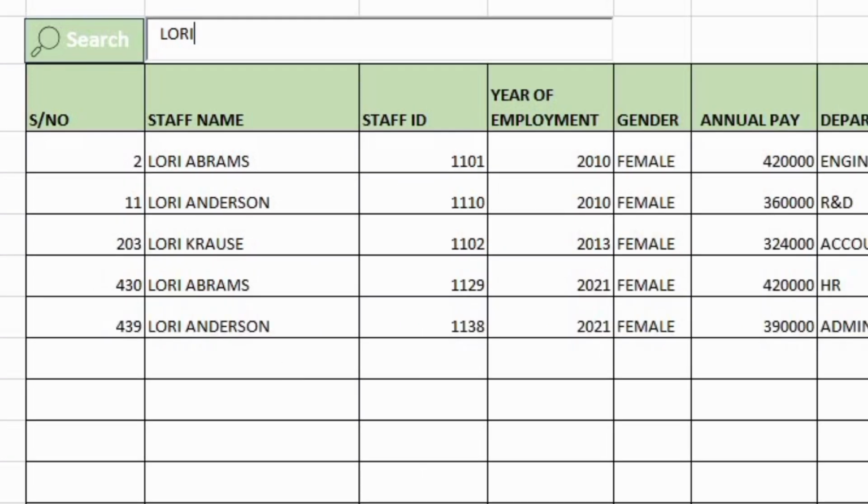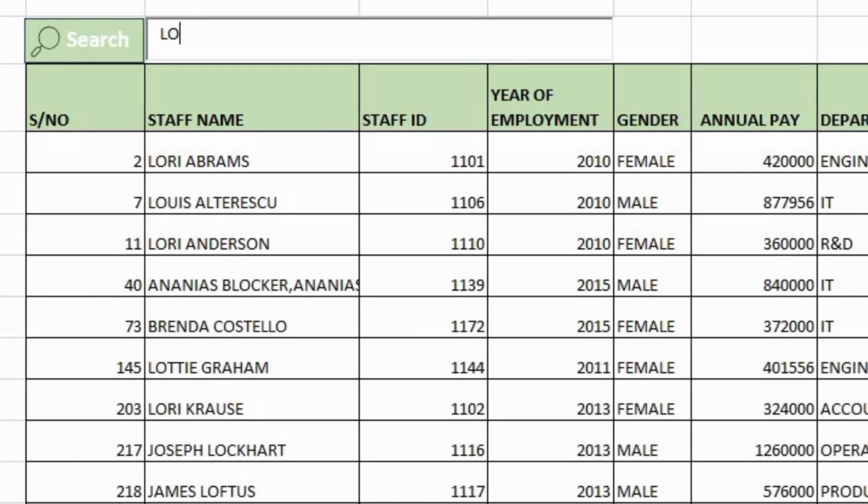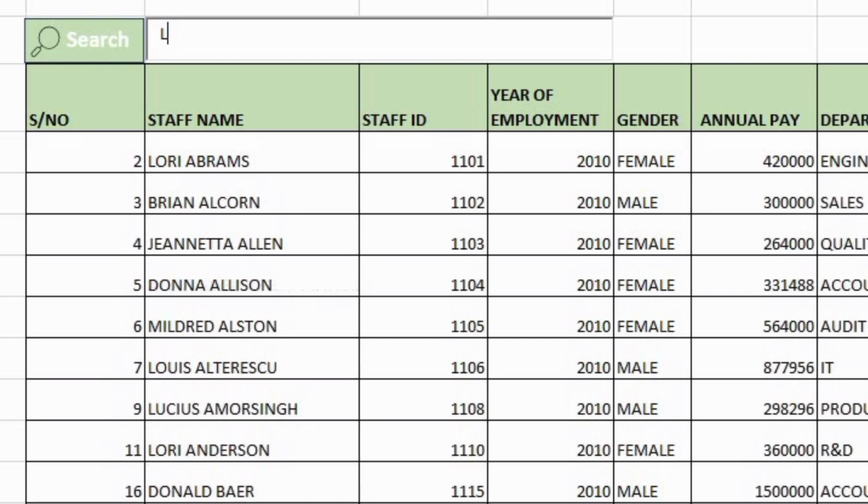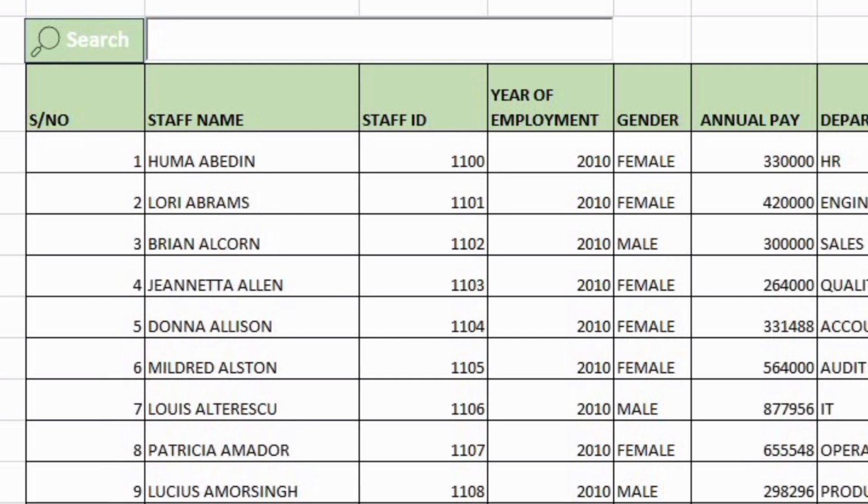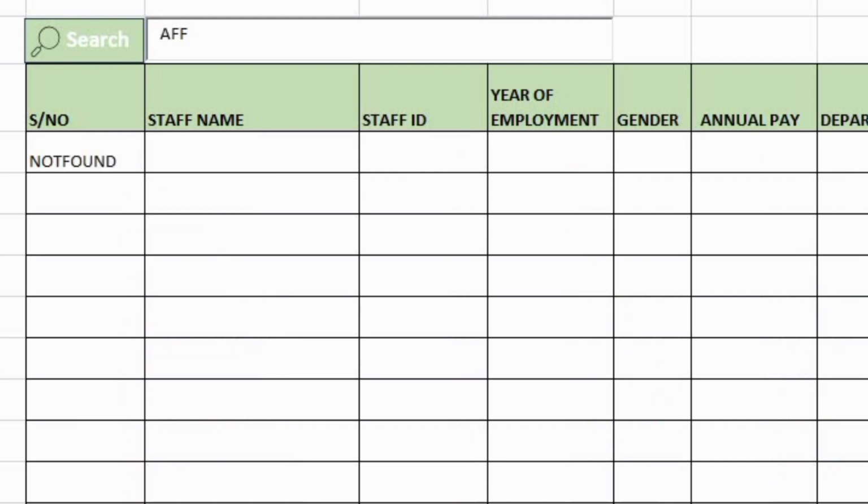This has also been dynamically created such that when you do not find the information you are looking for amongst your list of data sets, it brings out the result not found. So let's get started.